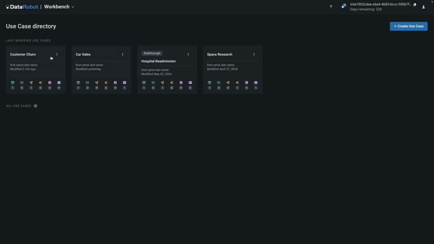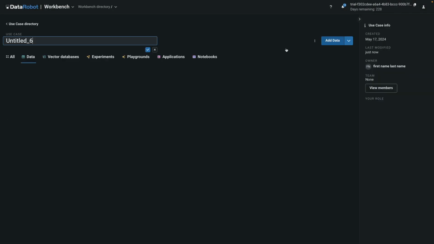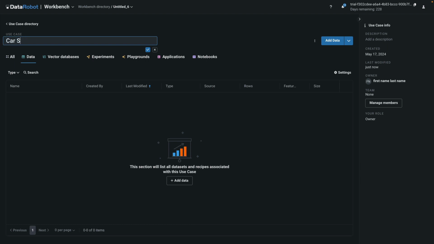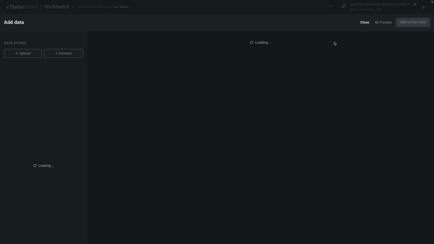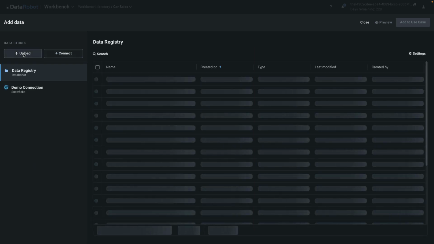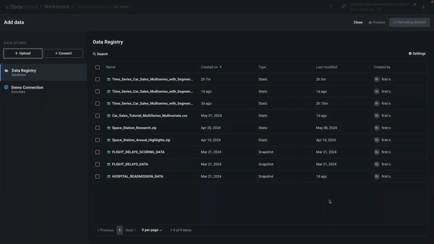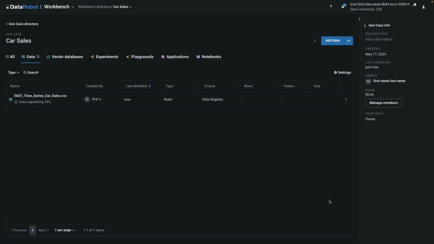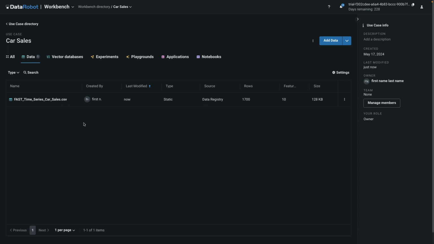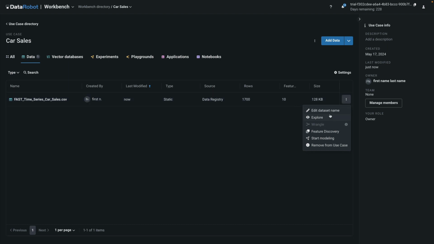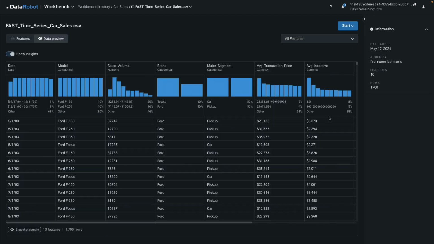From the home page, select Workbench. Then create a new use case and name it Car Sales. Upload the fast version of the dataset provided with this tutorial. DataRobot will advance automatically to this screen, and you'll have a short wait while the dataset registers. Once it's registered, click Explore to see what's inside.